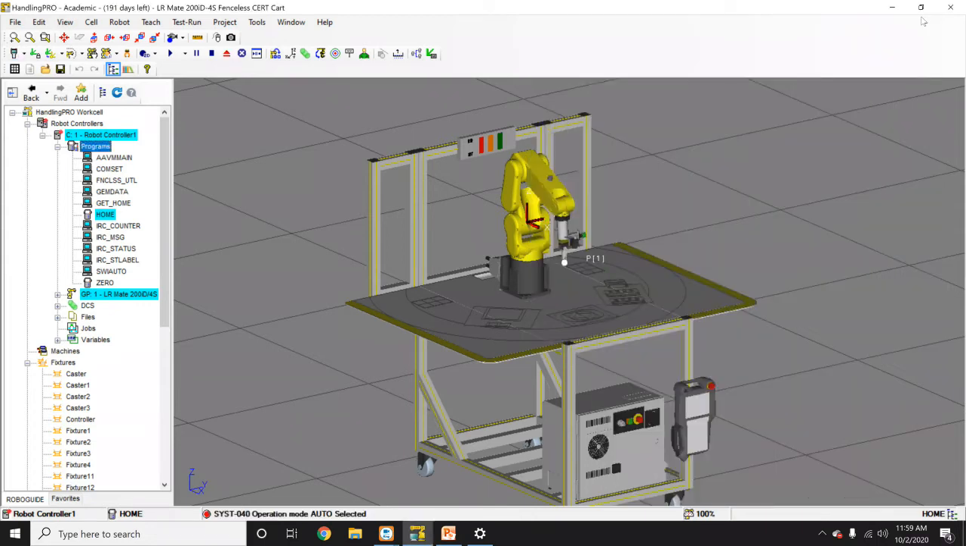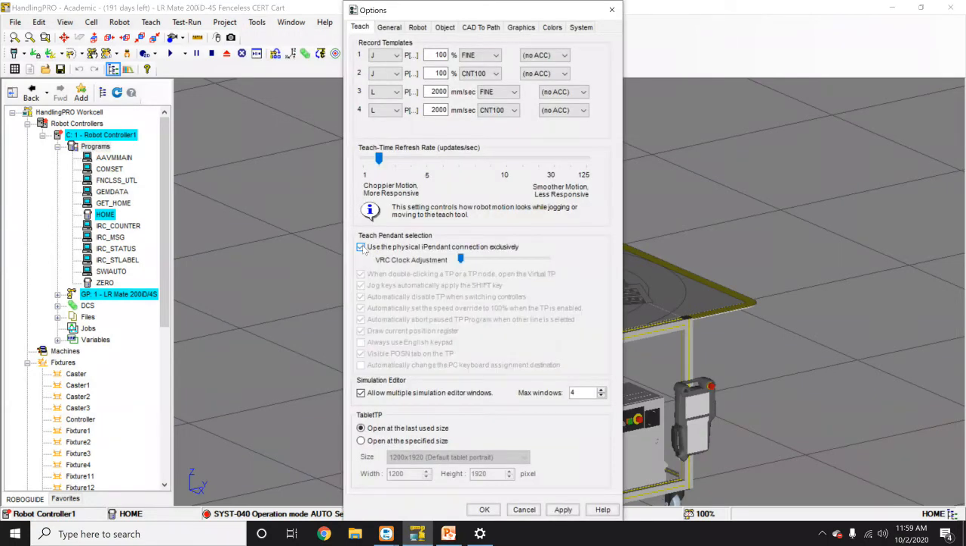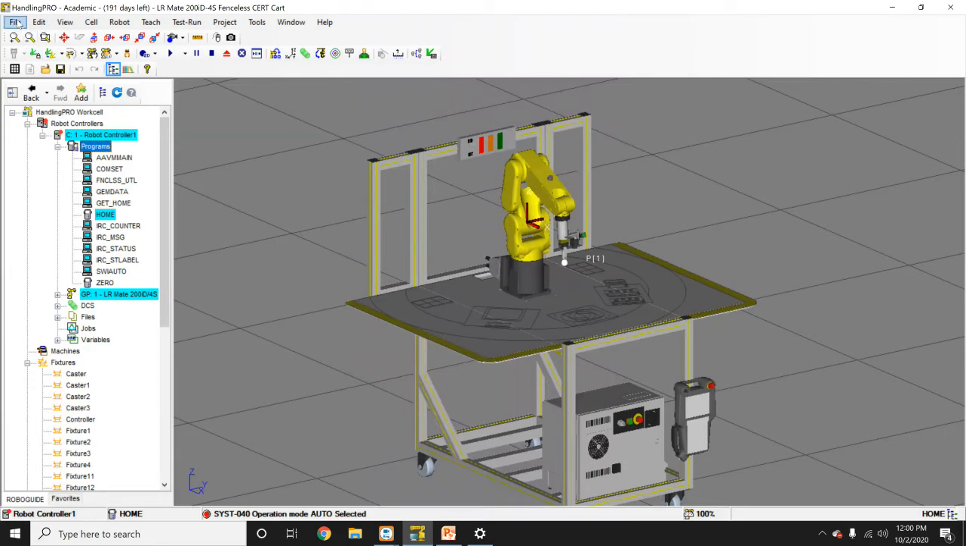To do that, we're going to go over here to Tools. We're going to go to Options. We're simply just going to check this box right here. We're going to say Use the physical iPendant connection exclusively. So now it's going to say, okay, virtual Teach Pendant, we're not going to use you. We have an actual physical Teach Pendant connected. We're going to use that one. Once you do that, say Apply. And then we do need to restart RoboGuide for that change to take effect.